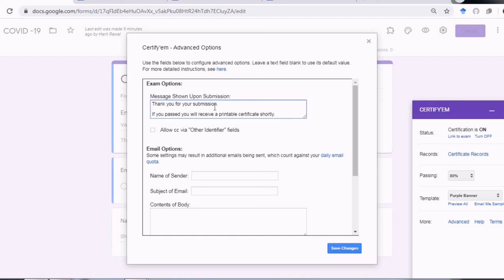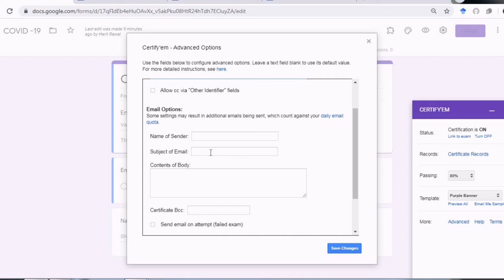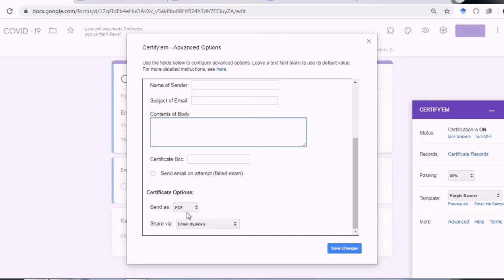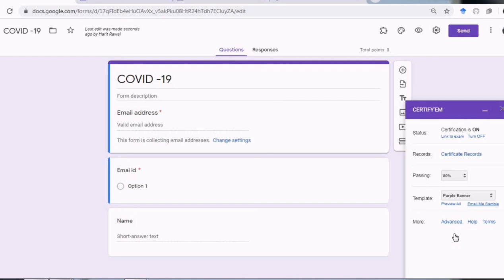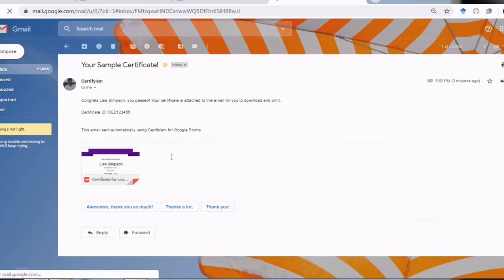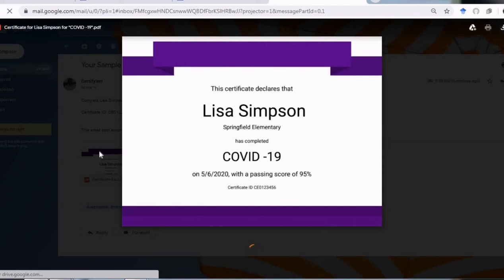Here you type your message, name of the sender, subject of the email, content of the body, certificate sent as PDF or image form, shared via mail or Google Drive. Then click on save changes. First, you check email me a sample. Here is the certificate sample copy. Now we will move on.